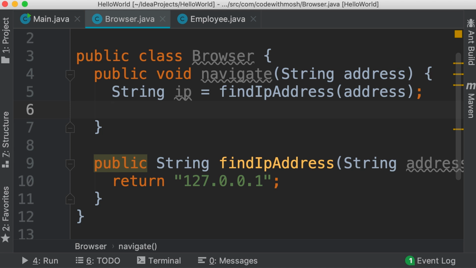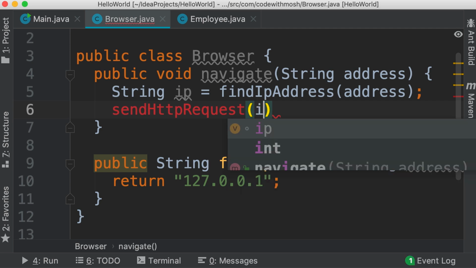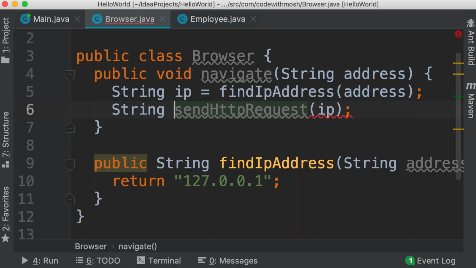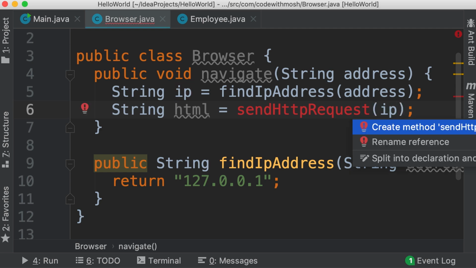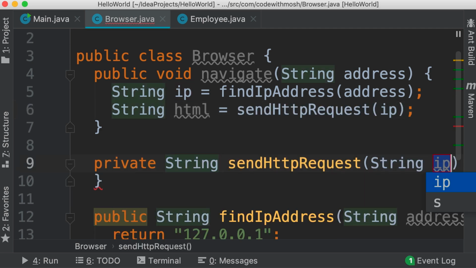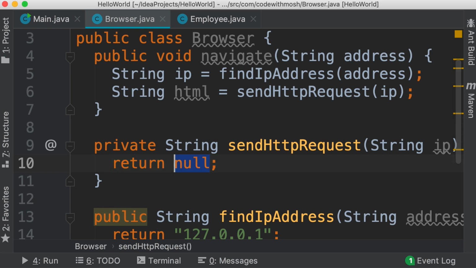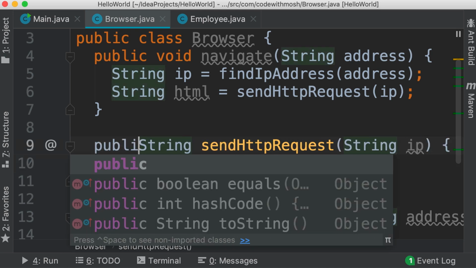Next, we need to send an HTTP request to get the content of the home page of this website. So we can create another method like sendHttpRequest. We give it this IP address, and this will return a string, which is some HTML content. In case you're not familiar with HTML, it's a markup language that we use to build web pages. Now, let's quickly create this method. So Alt and Enter, Enter, Enter, Enter. So it's returning null. Let's change that to some HTML content. Again, it doesn't really matter. Now, before going any further, let's change this to public.